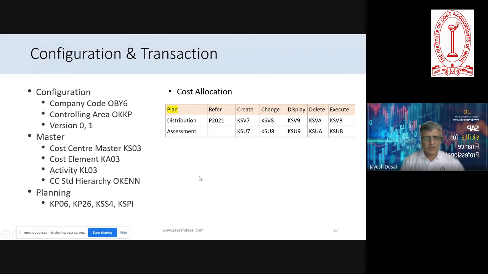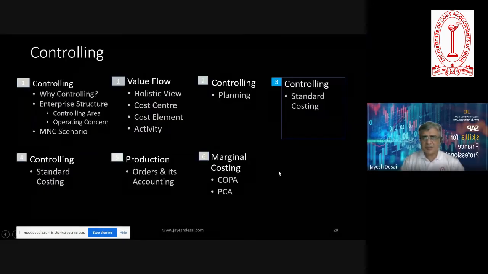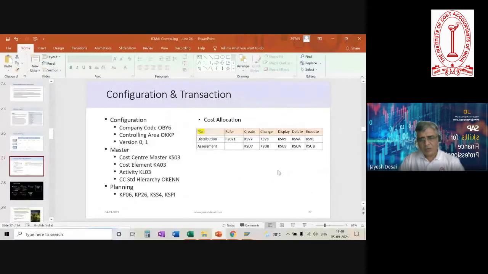So we'll go through this. I've already shown you some of these versions and the controlling area. And we have seen the master data for cost center, cost element, and also the activity yesterday. And we have also seen the cost center hierarchy. Now, after some question and answer, I will go into these transactions and I'll show you in more detail. Okay, so go ahead with your questions now.